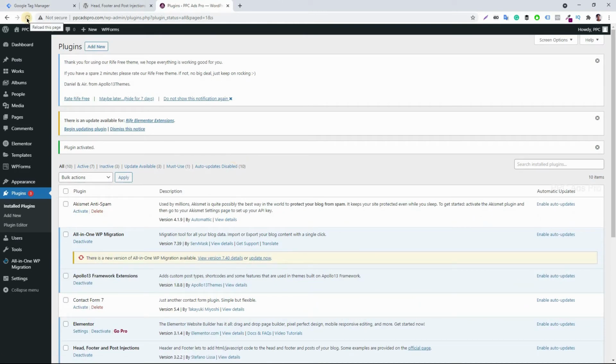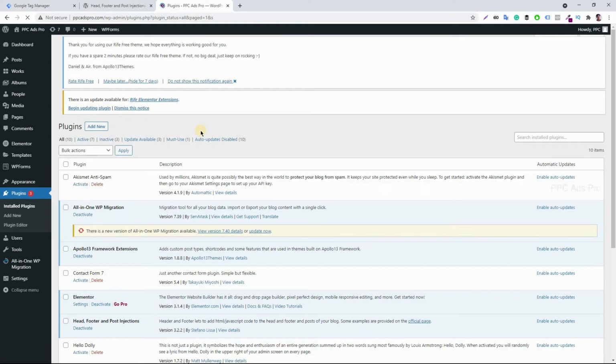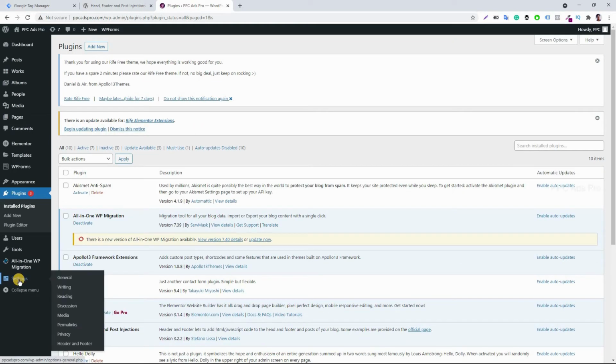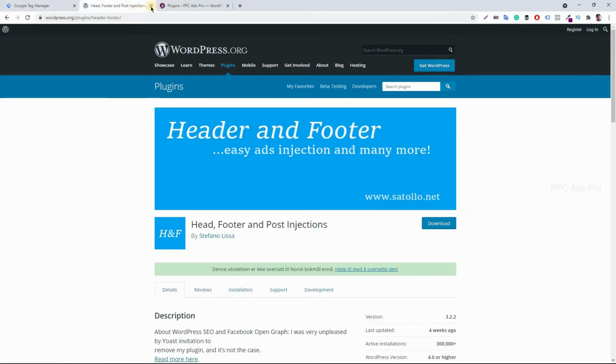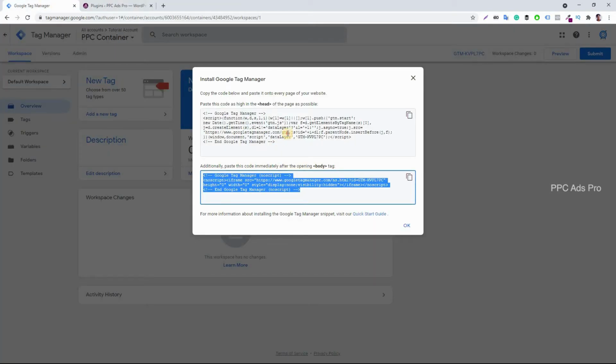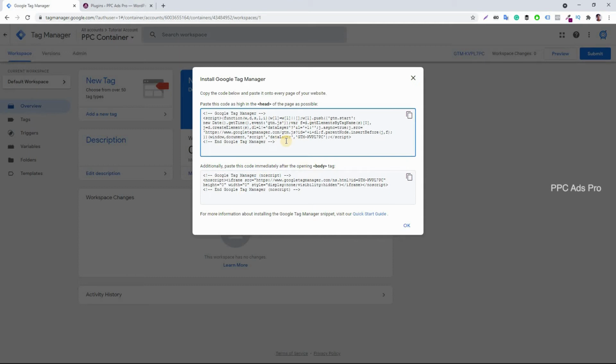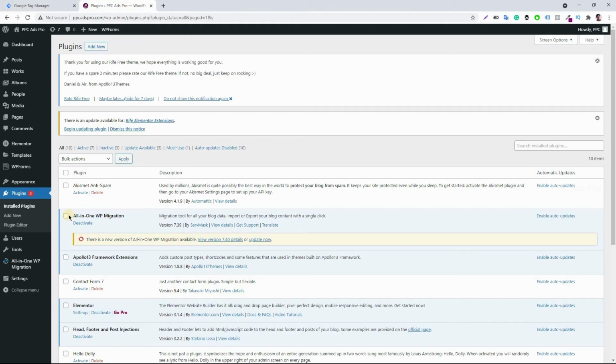Then just refresh your dashboard. Now we're gonna install these two codes through that plugin. Let's copy the first code. Remember, this first code we have to paste on your website header. Copy this and then go to settings, then header and footer.